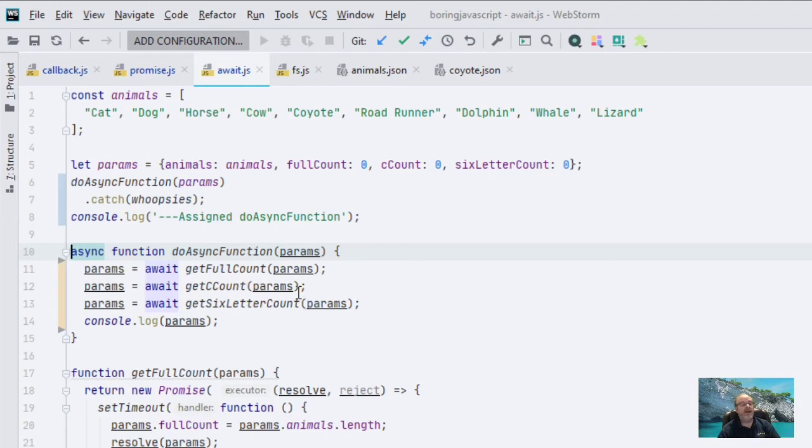Now, what does that do? It turns a normal function into a promise automatically. So when I call do async promise, I don't get just a normal return from it. I get a promise returned automatically. And in this case, a pending promise, just like before, pending, resolve, reject, it returns a pending promise. So it turns a normal function into a promise function.